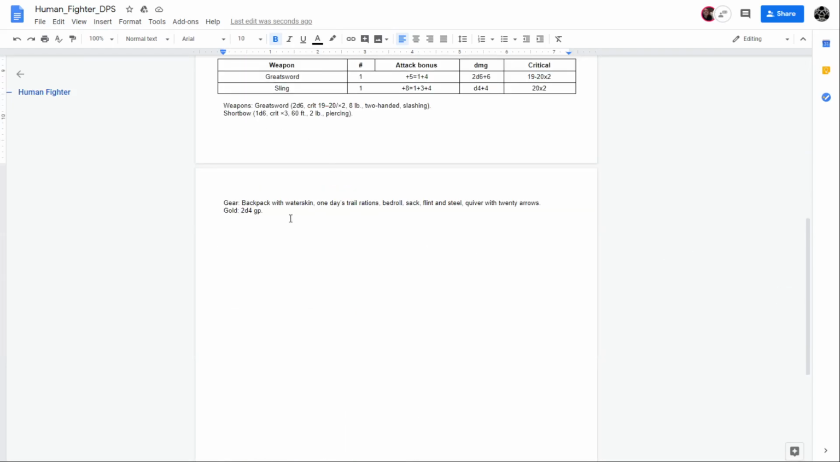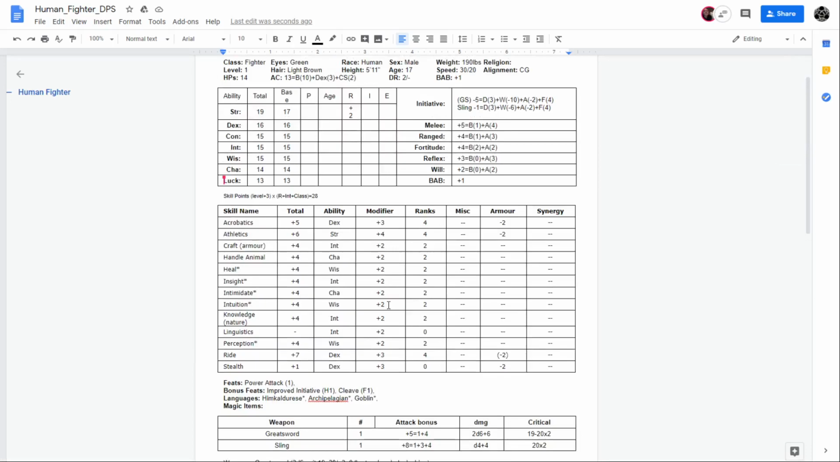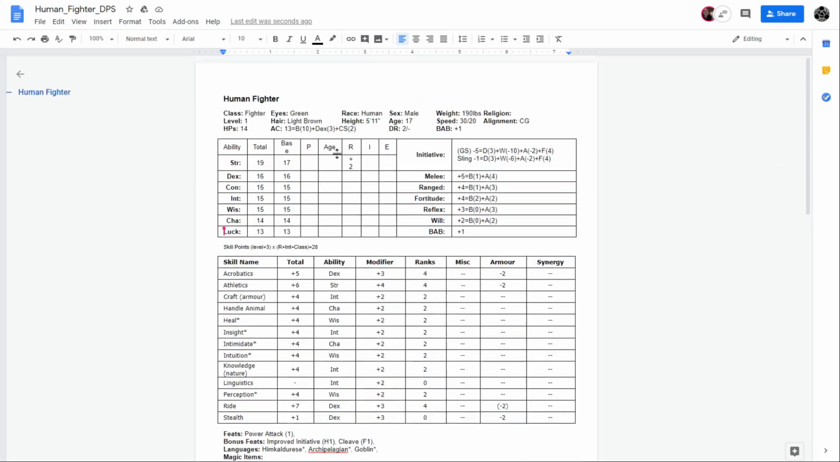Okay, so other than your equipment, which I'll let you pick through, looks like you're done. Any questions? So for the initiative, the feat is already calculated in, right? Yep, that's the F4 at the end. Alright, just making sure. I didn't want to accidentally add it in when I don't need to. And then athletic says +6. Is that right? Yep. 4 for your strength, 4 for your ranks, -2 for your armor.